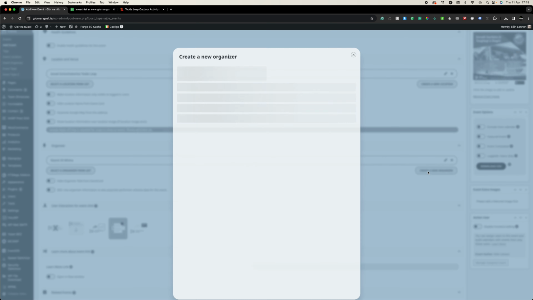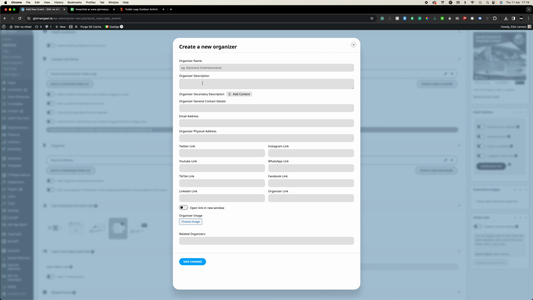Let's have a look at that. The name, description, email address, lots of social media links, images, related organizers. It's all there and you can fill it in or not fill it in. I believe most of the staff have already been added.